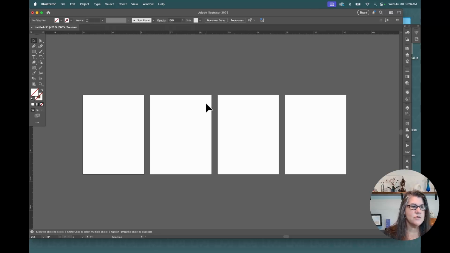There are some other views where you can see grids, or this outline is white. I personally work in this format here where my background is gray. That way I can see the difference between my artboard and my outside space.